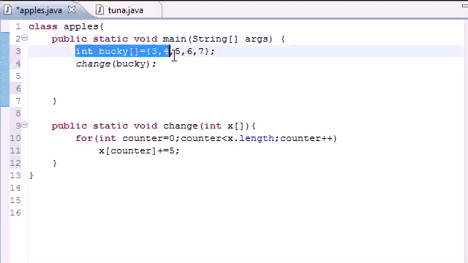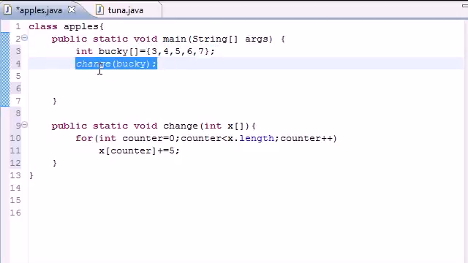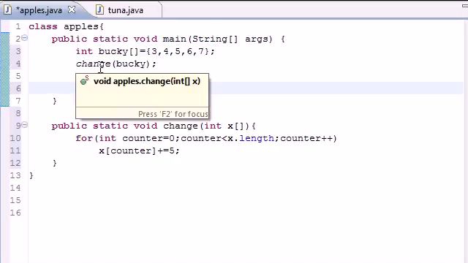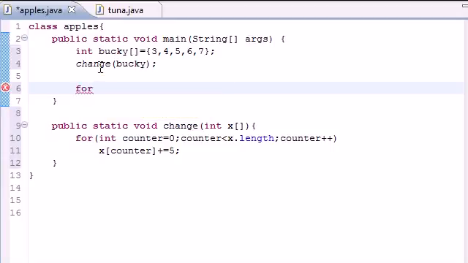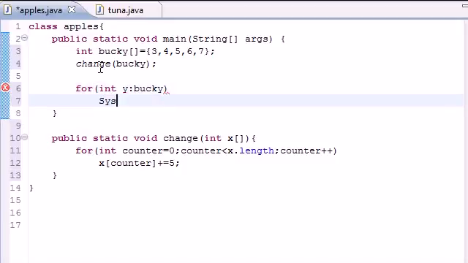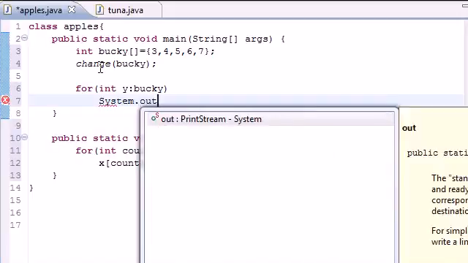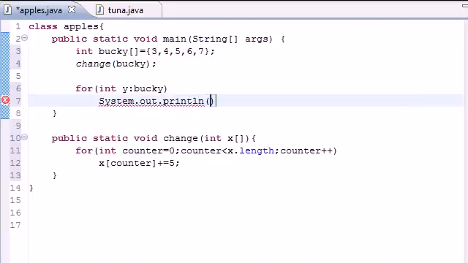So we made an array, we changed it, so now we just got to print it out on the screen so we can see it. So let's use that enhanced for loop that we talked about in the last tutorial. And once I get my parentheses, int y, again this is called Bucky, and let's just put System.out.println, and we'll print y. So that should work, I believe.